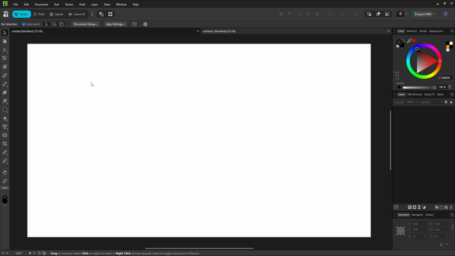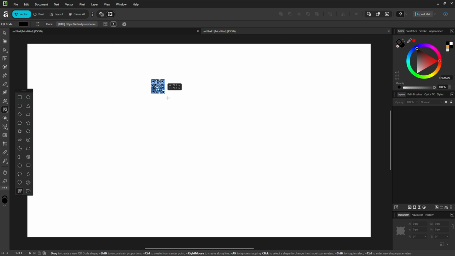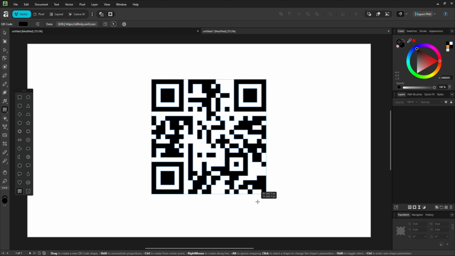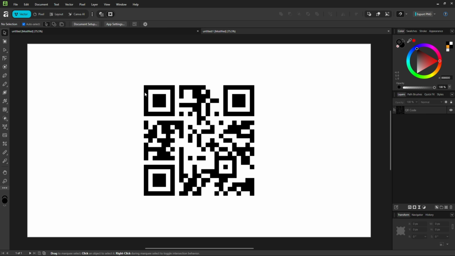I delete this first. To create a QR code, you go to the Shape tool, then select the QR code tool. Draw it on the canvas. I align it to the center.